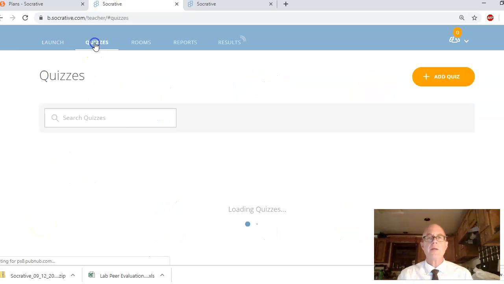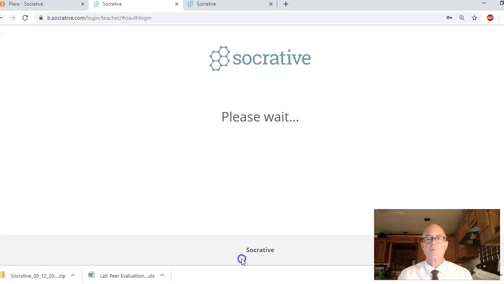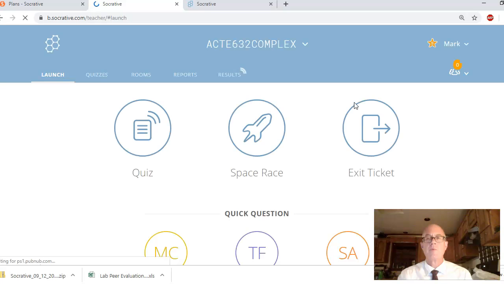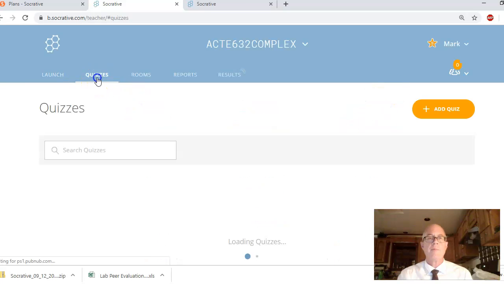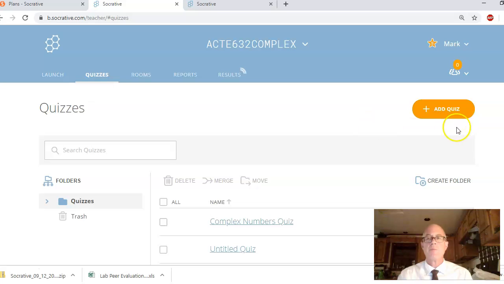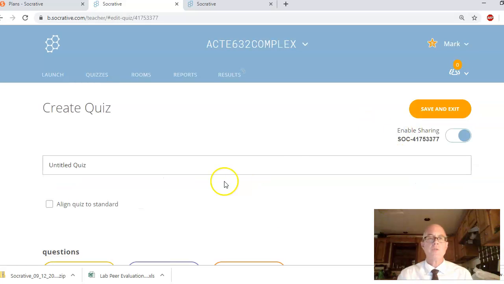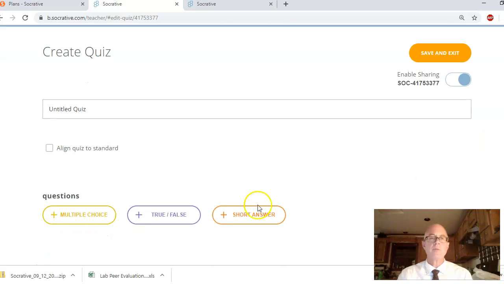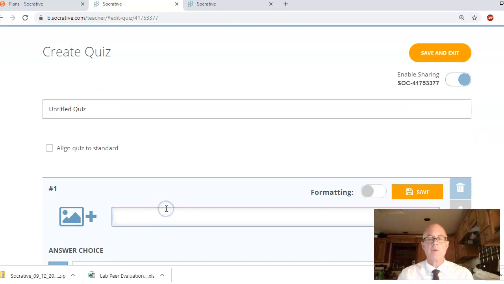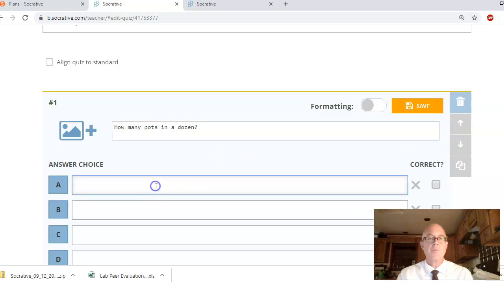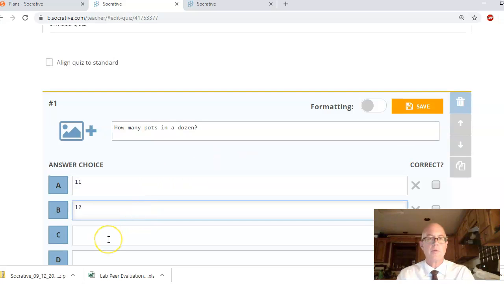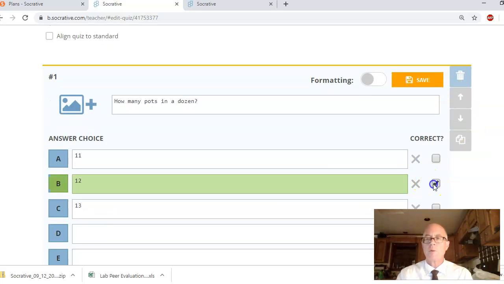It's pretty easy to create and edit a quiz. So let's add a quiz, and we'll just call it Untitled Quiz. You have choices of multiple choice. You can enter a question. How many pots in a dozen? And then you enter your answer choices. That's very straightforward. You have to, of course, check one of them as being correct. We'll say 12 is a dozen.